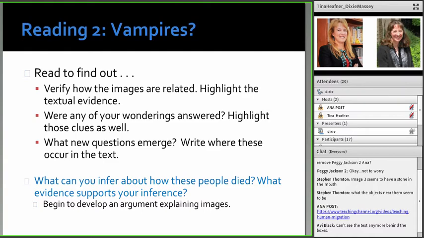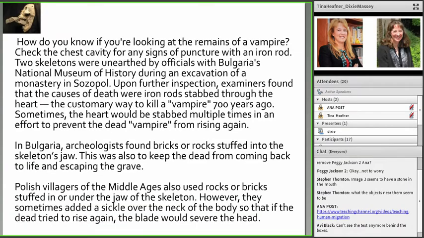So in a classroom, it's great to list those questions and leave them up in the classroom so that we can come back to those and see if we're answering any of those questions. And then, do we have new questions that we want to add? So again, our compelling question is, what can you infer about how these people died? And we're going to show you the next reading that's a nonfiction account.